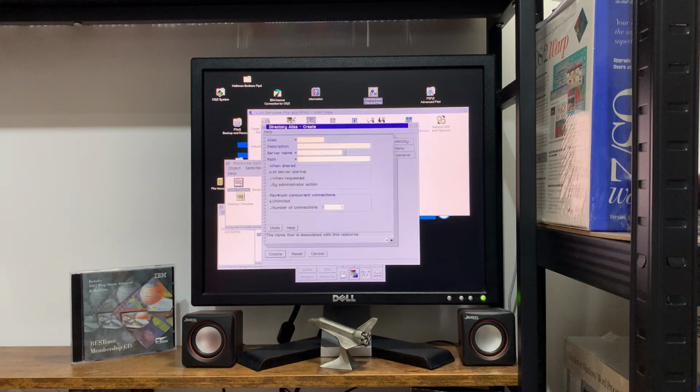We give the folder an alias or name, so we're going to start with Finance. I'll come back to the alias point later, as it's a similar concept to Microsoft's DFS or Distributed File Service. We use the drop-down to select this server, and then we type the path, C:\shared\finance. Then we click on Create.